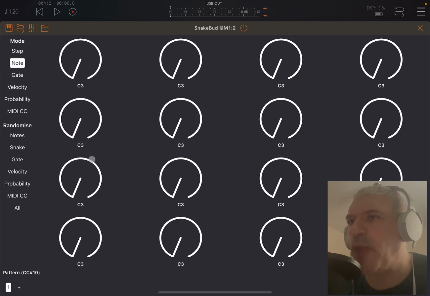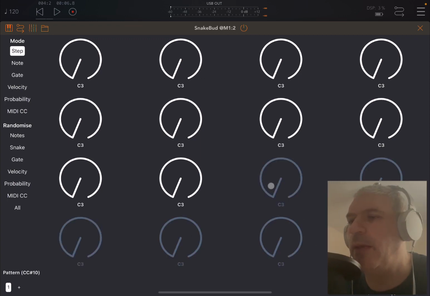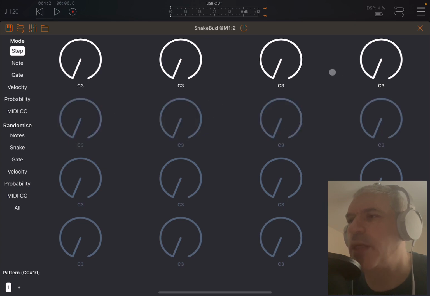Now, what I want to do is to first of all limit the number of steps, and I'll explain that in a moment. So I'll go on the step here and I'm going to disable the steps which are available for the sequence like so. And I'm going to leave the first four enabled, because that will give me the opportunity to have on the first three no changes for CC message.